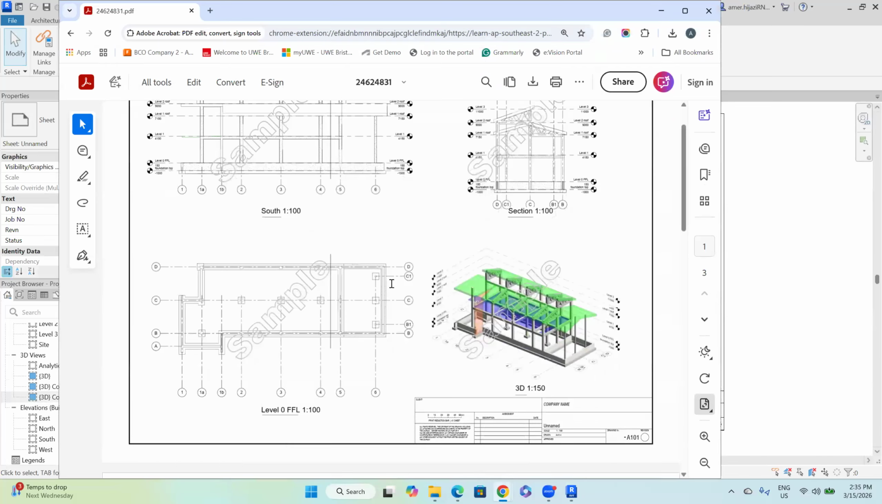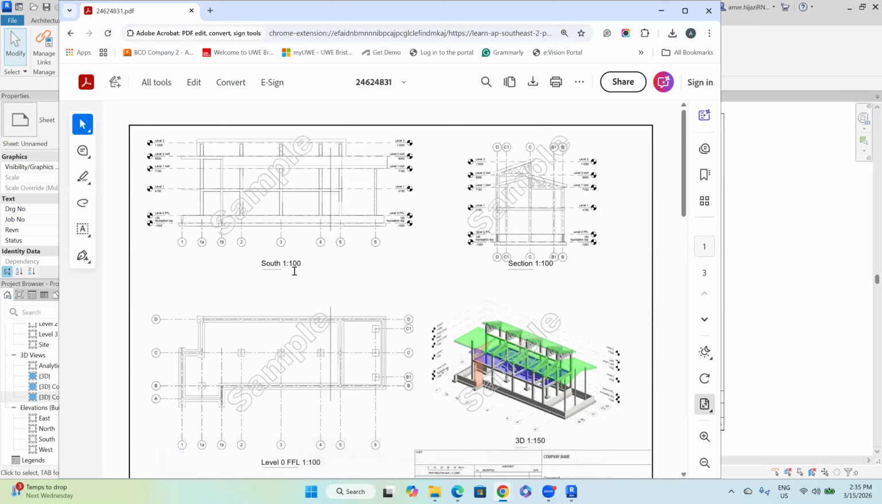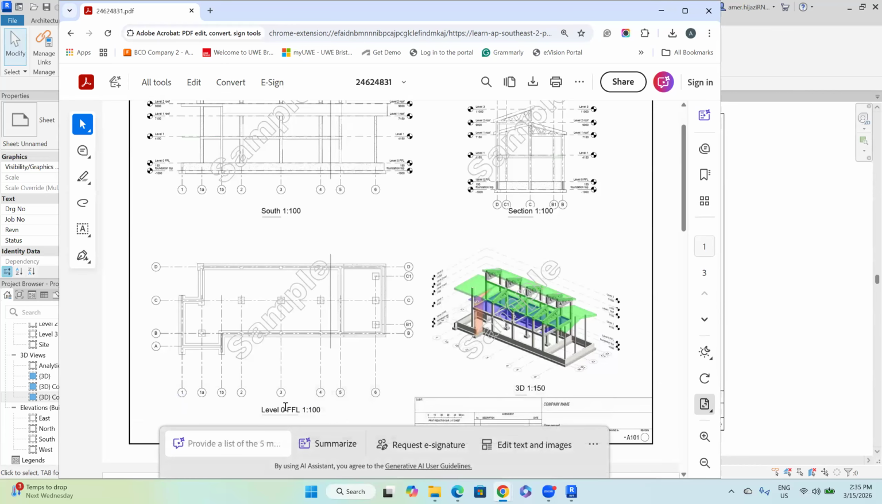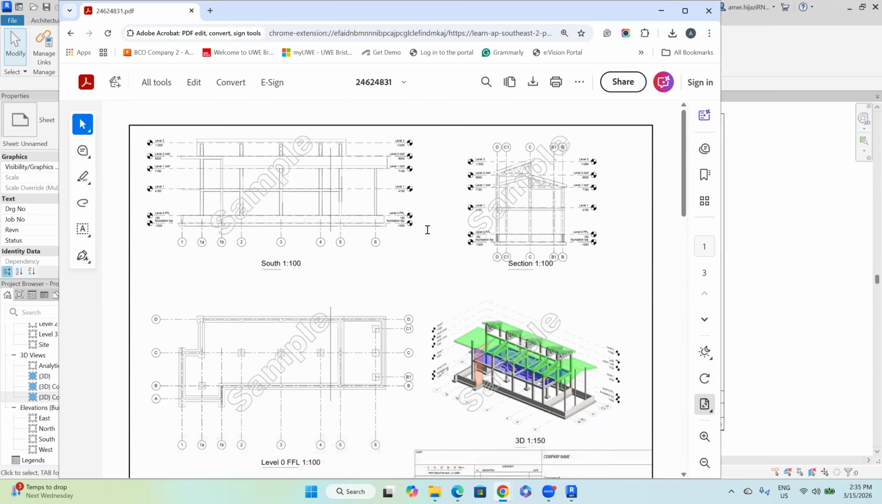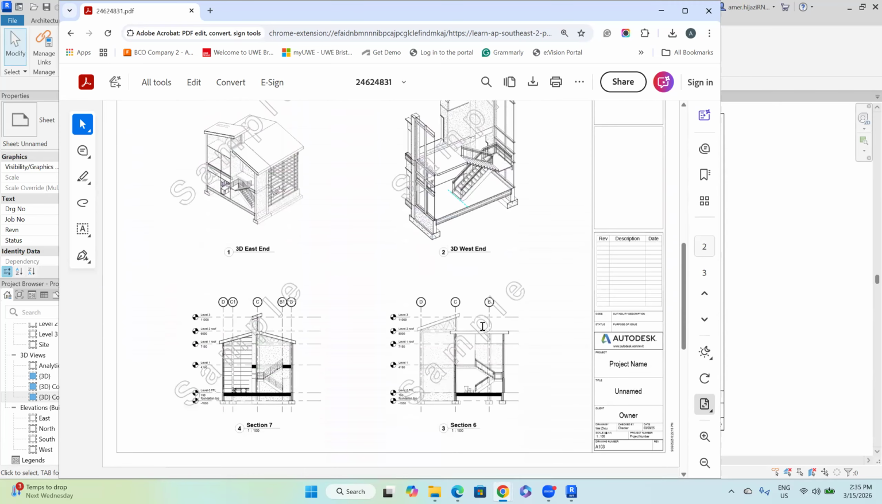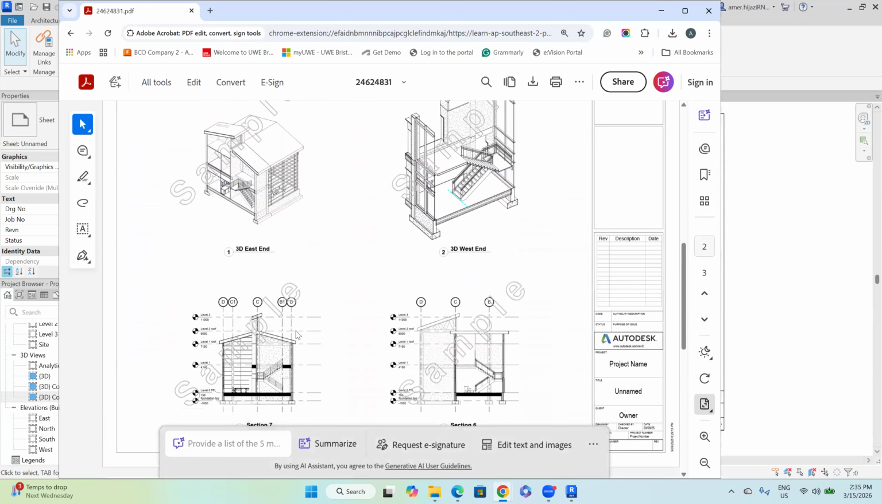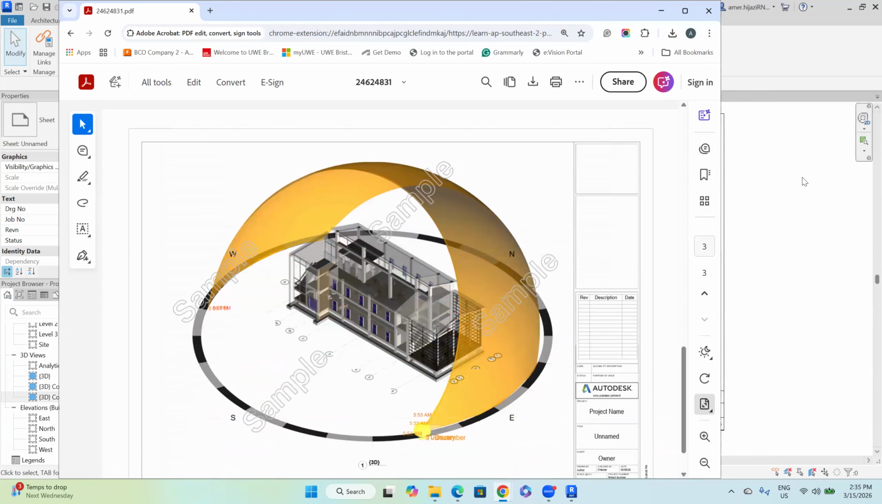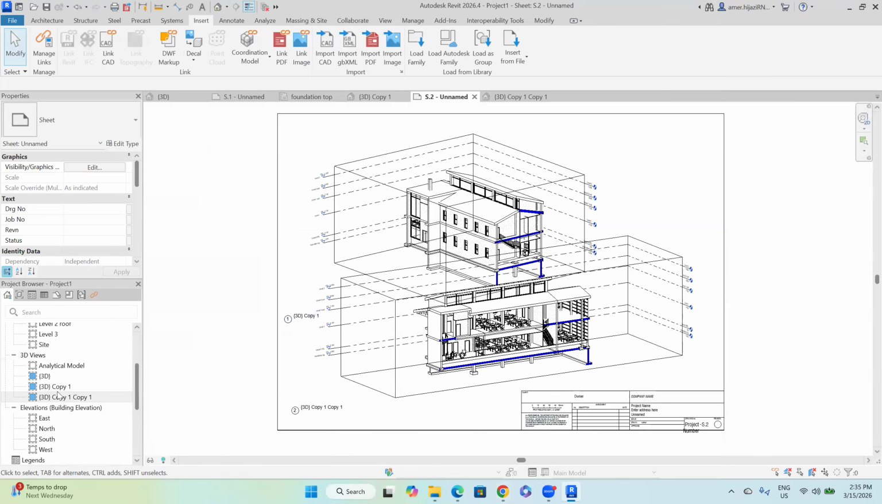So for example, here in the first page, we have the south view, the level 0, FFL. We have the section. You can do sections. I'll show you how you can do sections. Here actually we have West End, section 7. Okay, we can do that. Let's just do some sections, which is really good, to know how to actually do it.